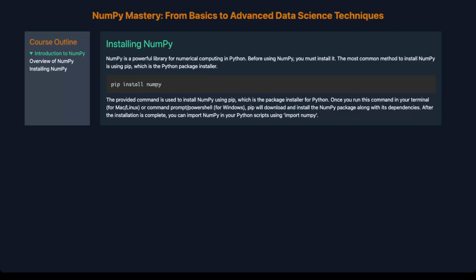Installing NumPy. NumPy is a powerful library for numerical computing in Python. Before using NumPy, you must install it. The most common method to install NumPy is using pip, which is the Python package installer. The provided command is used to install NumPy using pip, which is the package installer for Python.